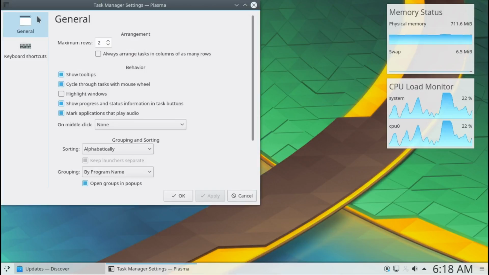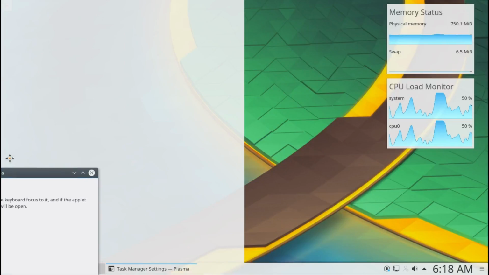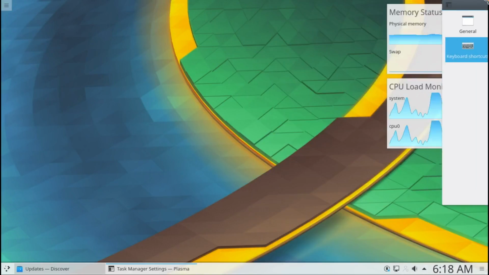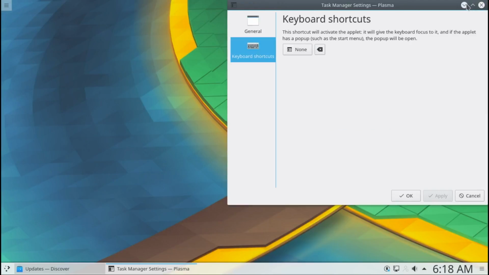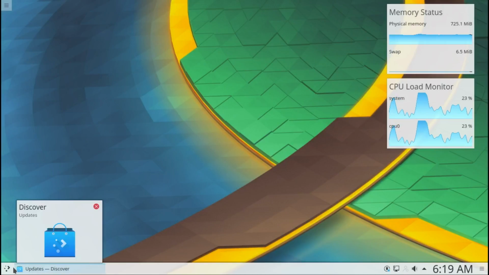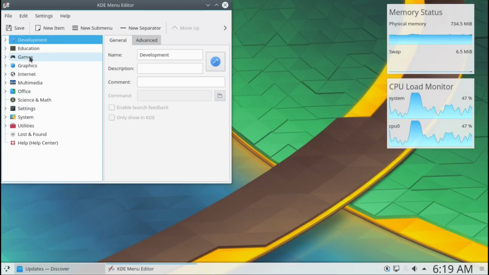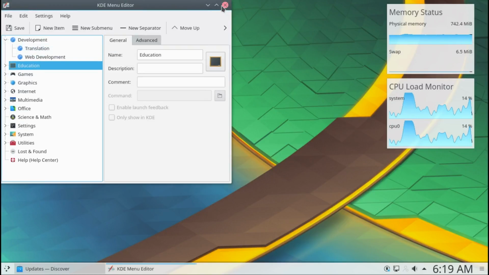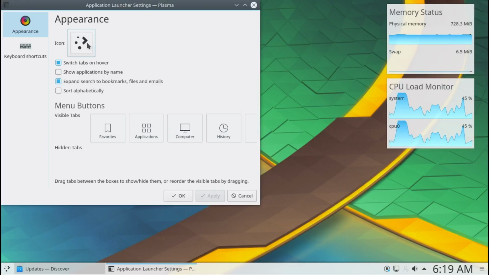Task manager settings. Look here. Of course, we can move windows like this, and this way. Minimize, maximize, and all those cool stuff we got. Oops. You can change the icon for your menu, I think, or you can at least change these things. New items. Here you go, here you can change it.